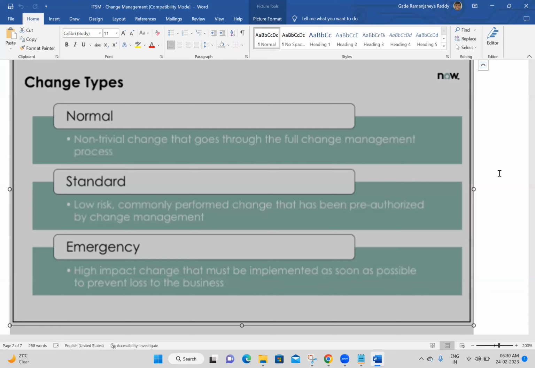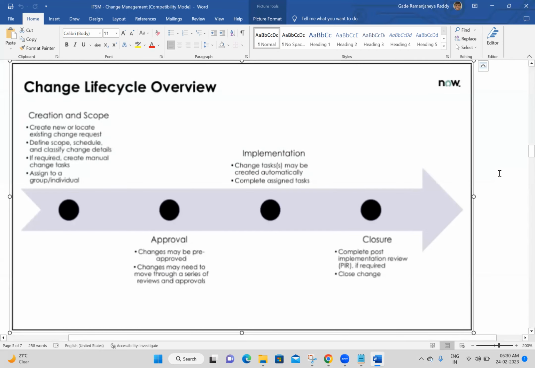So next, change life cycle. Here you can see we have 4 phases in the change management life cycle: creation and scoping, approval, implementation, and closure.